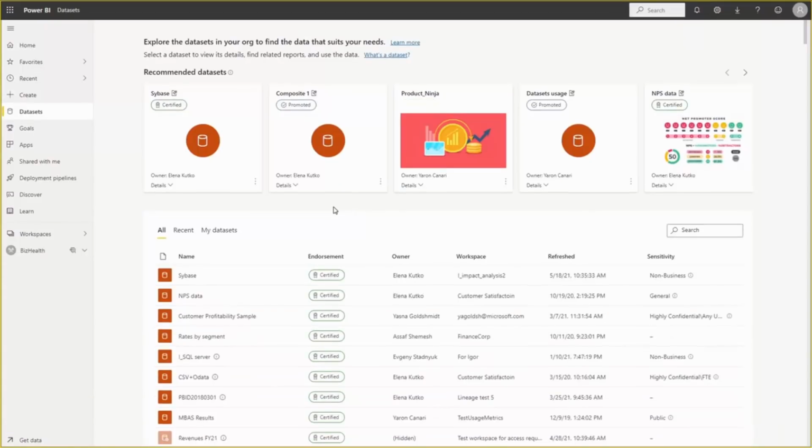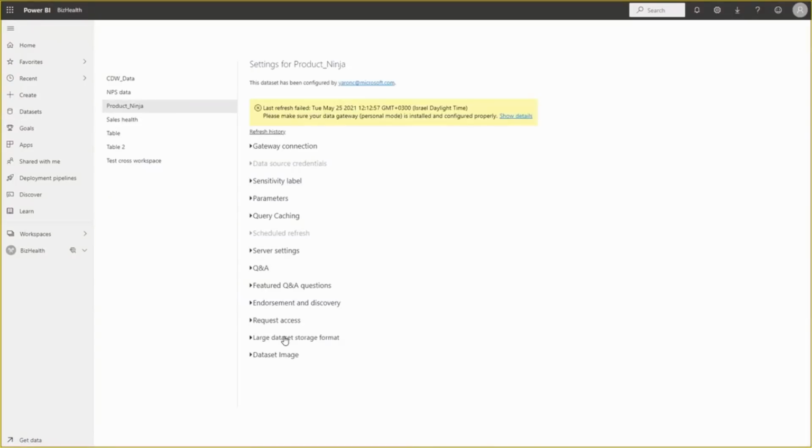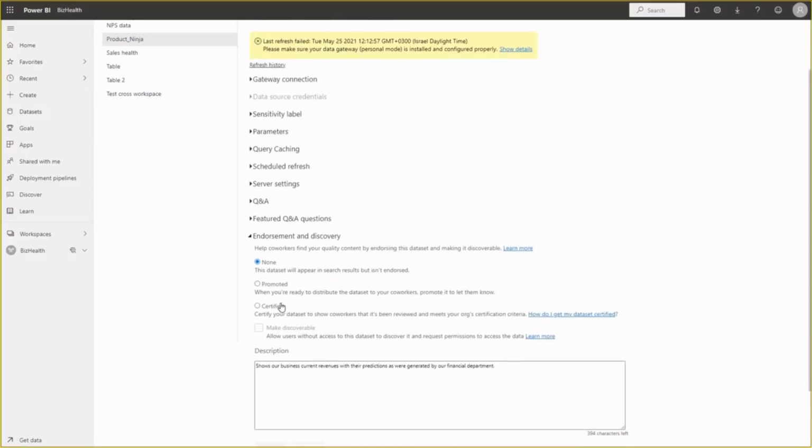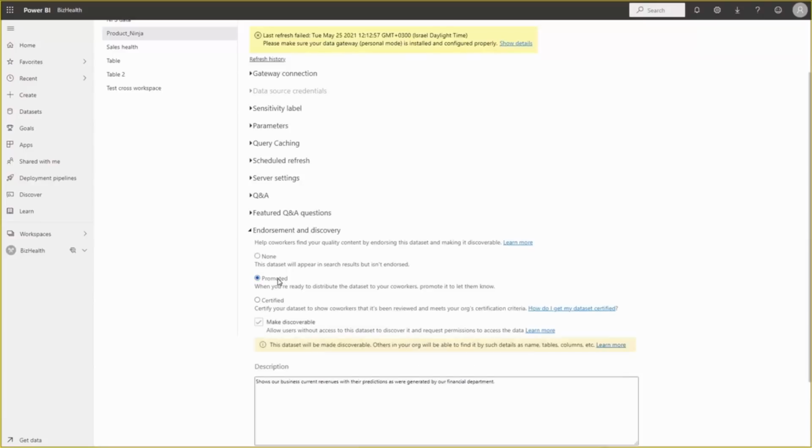As one of the dataset owners, I can go to the dataset settings page. In the settings page, I can see the endorsement and discovery section. In this section, I can see the Make Discoverable checkbox. This is allowed only to promoted or certified datasets, to promise that the dataset that is shared across the organization is of high quality. So now let's see. When I move the dataset to be promoted, this checkbox is automatically set. I can always opt out if I want to.